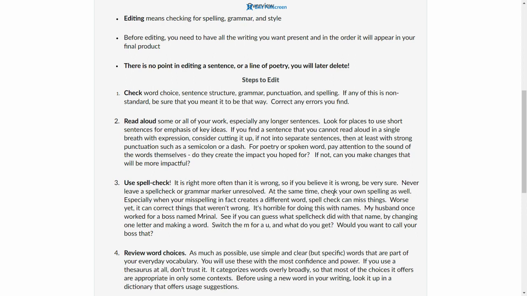If you find a sentence that you can't read aloud in a single breath with expression, consider cutting it up, if not into separate sentences, then at least with strong punctuation, such as a semicolon or a dash. For poetry or spoken word, pay attention to the sound of the words themselves. Do they create the impact you had hoped for? If not, can you make changes that will be more impactful?